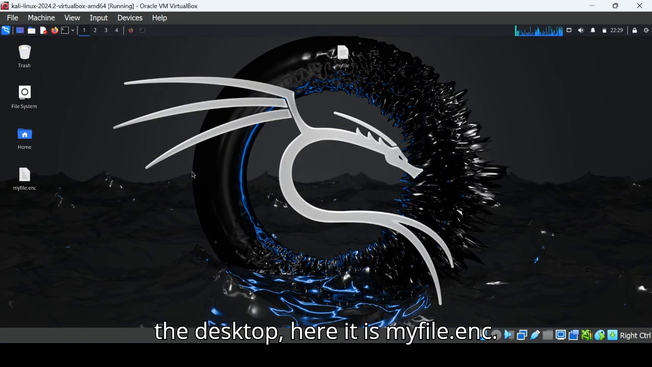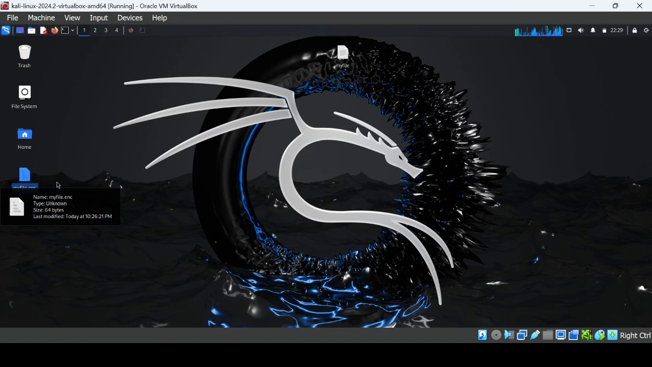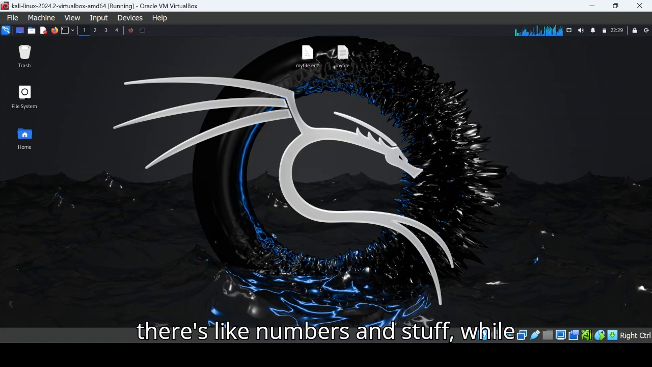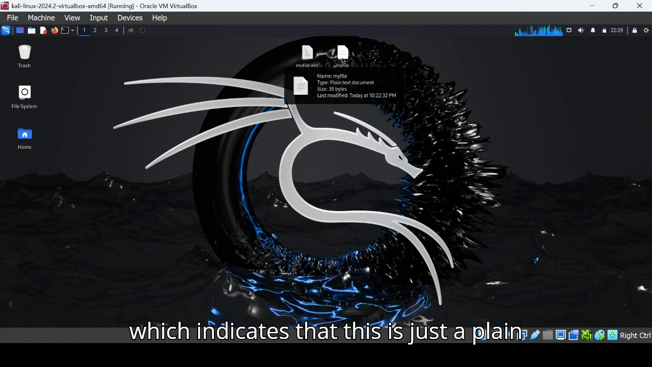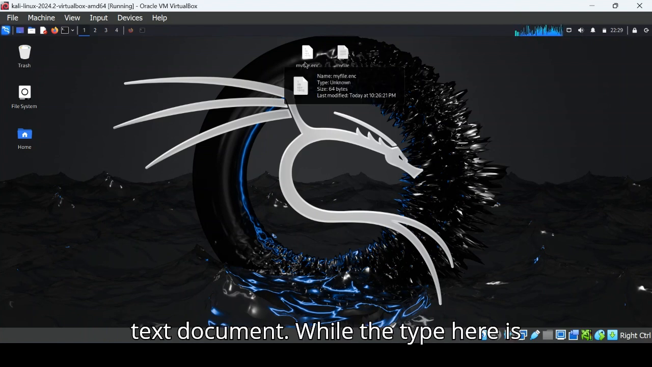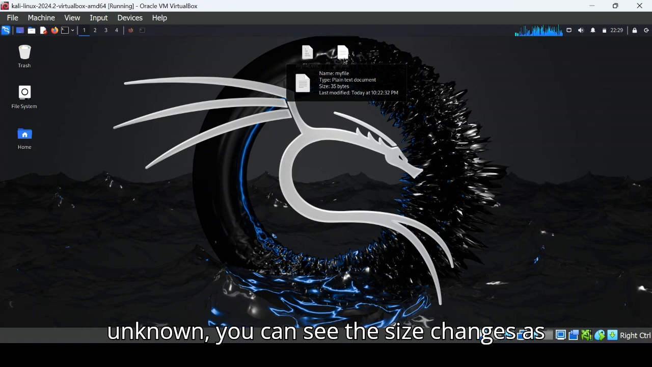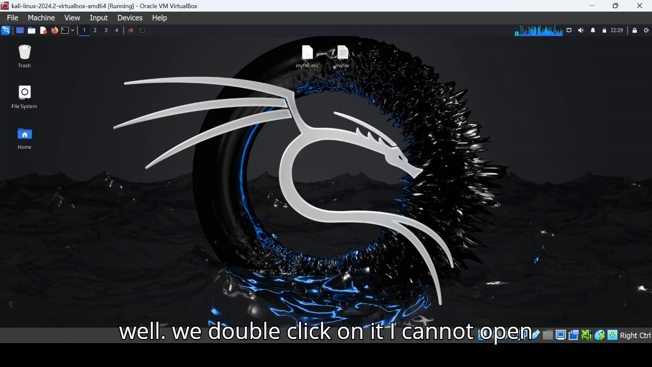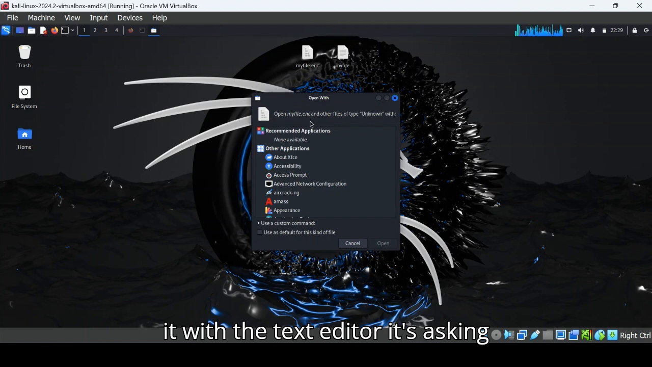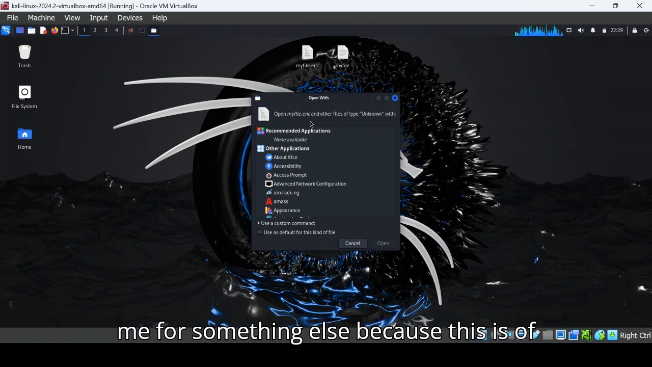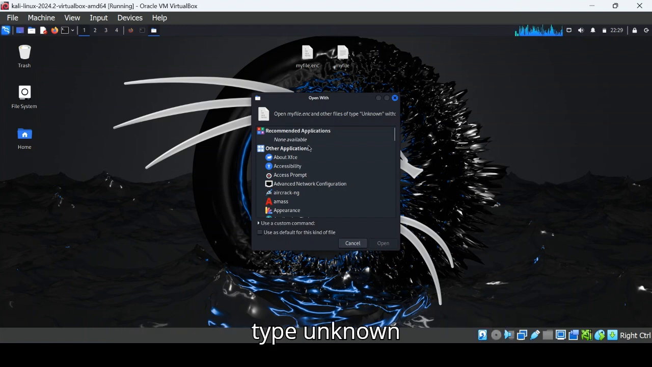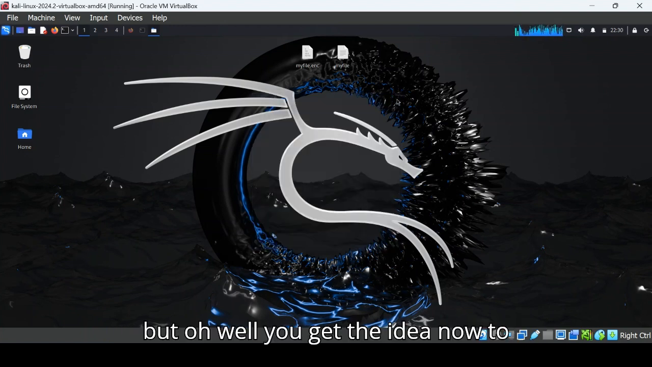If we go back to the desktop, here it is, myfile.enc. As you can see here, it has numbers and stuff, while my file here has just some lines, which indicates that this is a plain text document. While the type here is unknown, you can see the size changes as well. We double click on it, I cannot open it with the text editor. It's asking me for something else because this is of type unknown. But oh well, you get the idea.